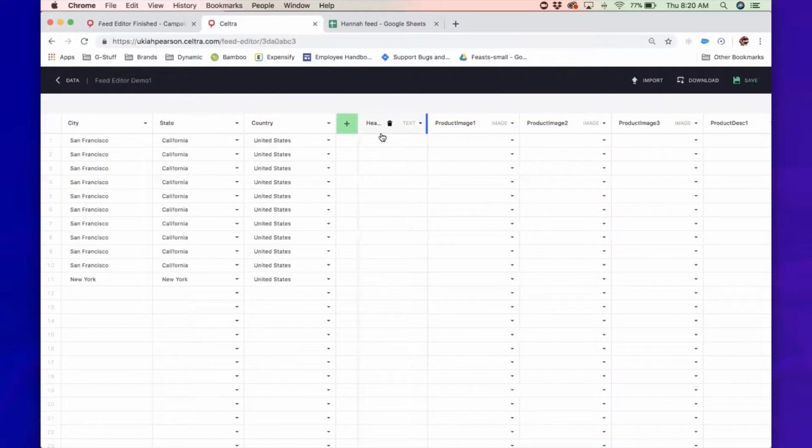So if you want to do more than 1,000, I have a couple of clients that do tens of thousands or even hundreds of thousands of rows in their feed. You can still do that with the external import.